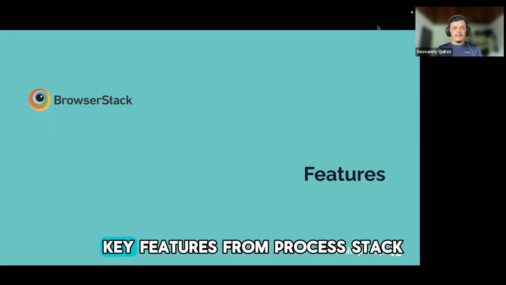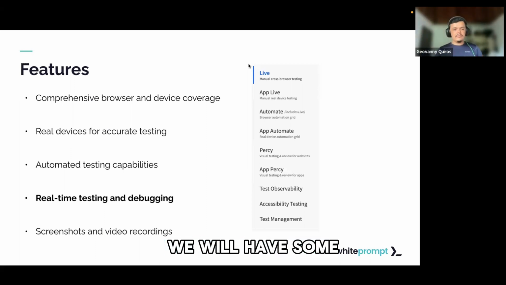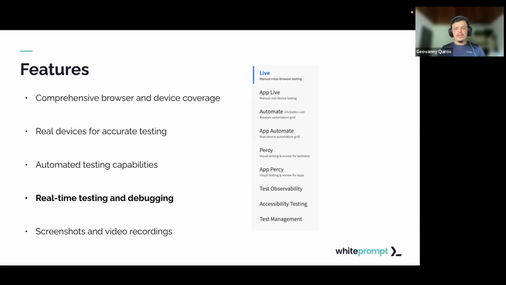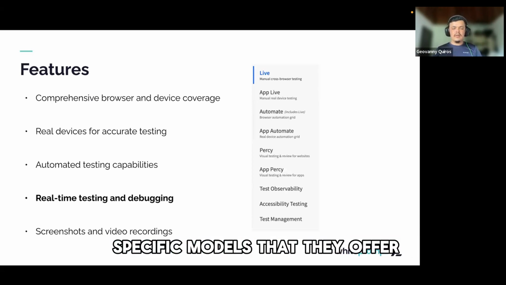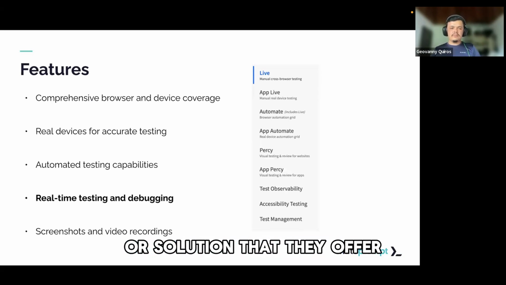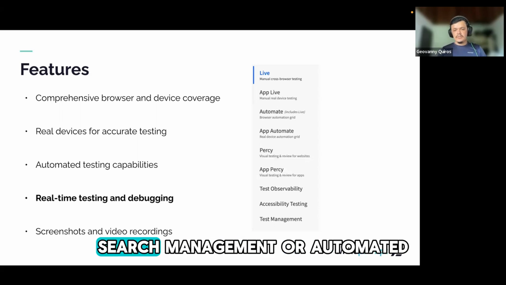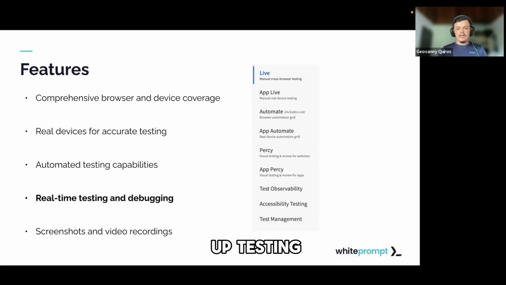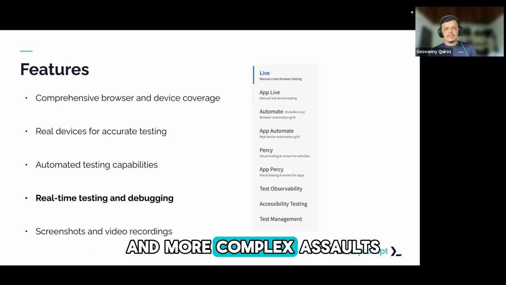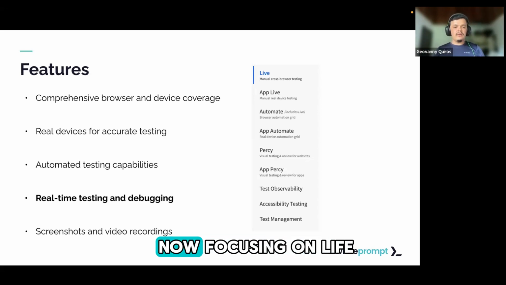Okay, let's see some key features from BrowserStack. On the left side, we will have some general features about the product. On the right side, we will have the specific modules that they offer as a solution. Each one of them is a different module or solution that they offer. We will be focusing on the live module, which is the manual cross-browser testing, and some of its features. As you see on the modules, test management or automated app testing and more complex results can be completed using BrowserStack, but we are just now focusing on live.